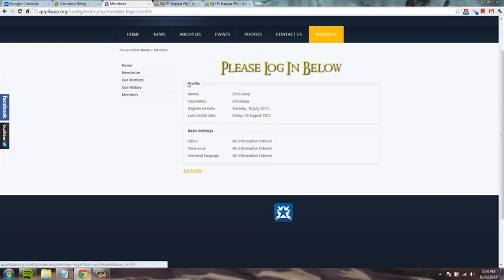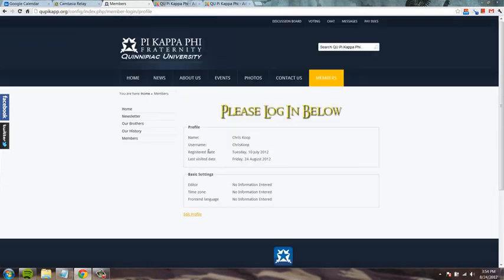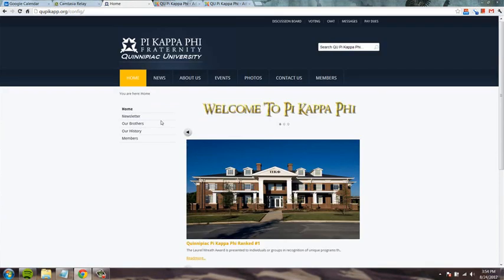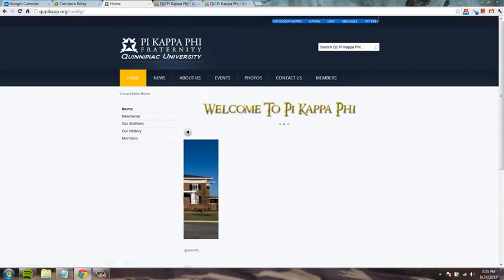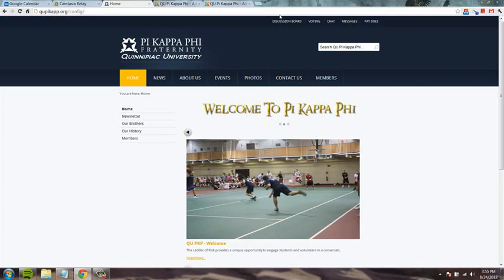You can edit your profile. Here's your name, your username, registration date, just basic stuff. Nothing really important. But you're logged in, so now you're actually logged in to the site. And what's cool is when you log in, it gives you this little menu up here, kind of like the members menu.